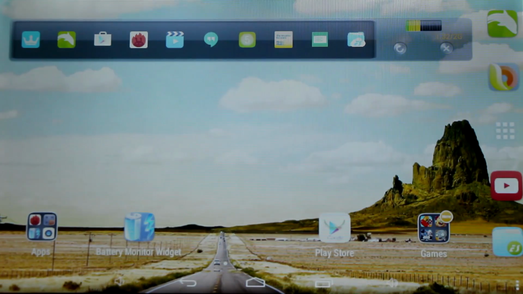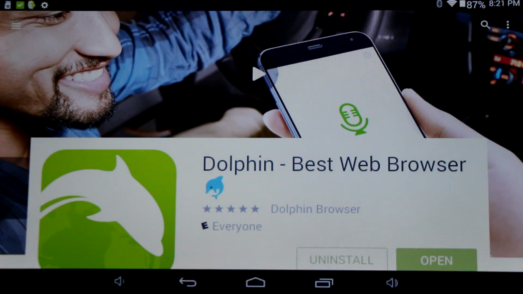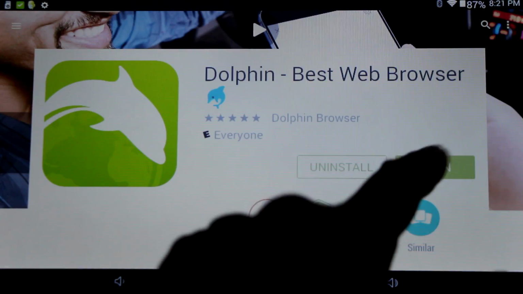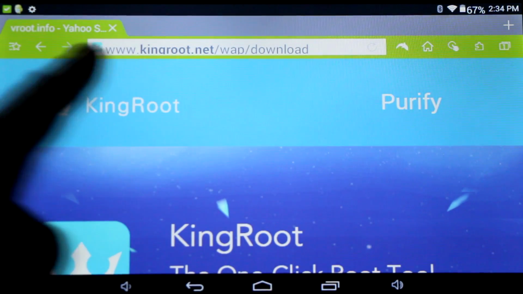The next step, we're going to go to the Play Store and use the Dolphin browser. I highly recommend getting this browser. It's one of the best Android browsers around. Open it up and we're going to go to kingroot.net.